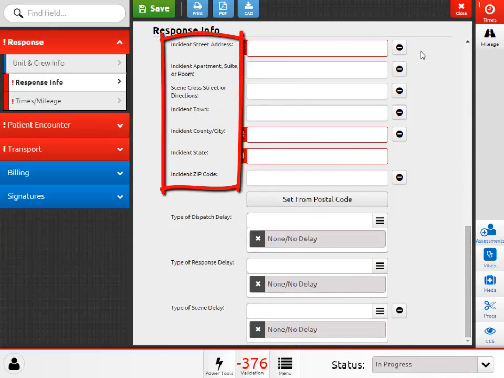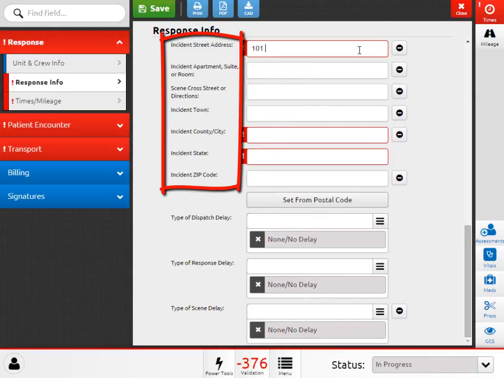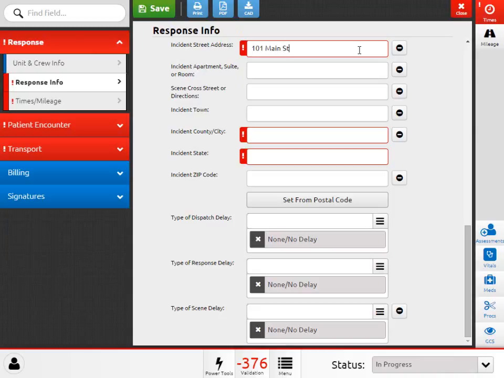The next 7 fields really don't need any explanation. They all deal with the incident address and are really self-explanatory. You can enter in the zip code and use the Set from Postal Code button to select the city, county, and state. This basically works the same as what you are used to in version 2. I'll enter in 23059 and click on the button.